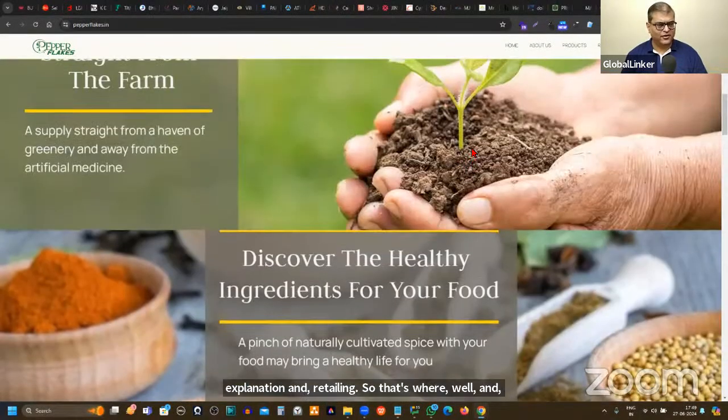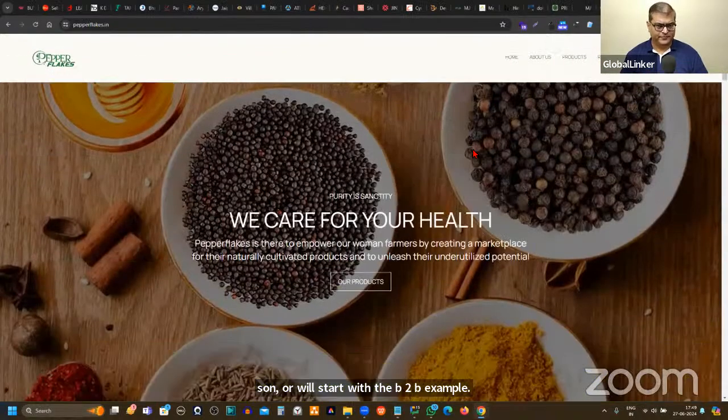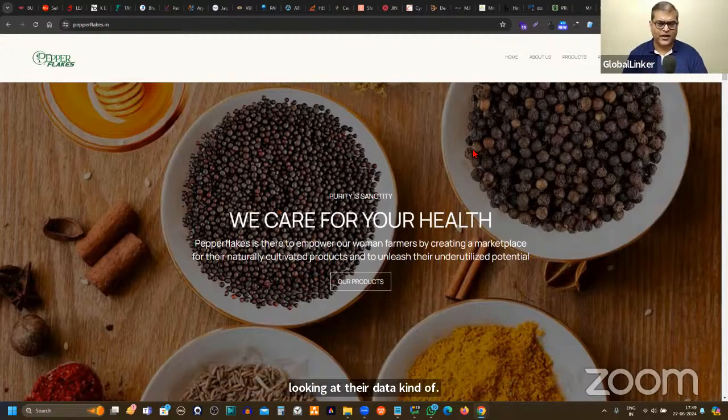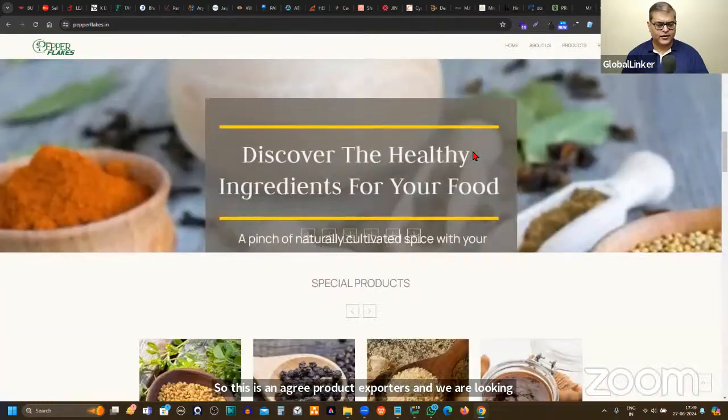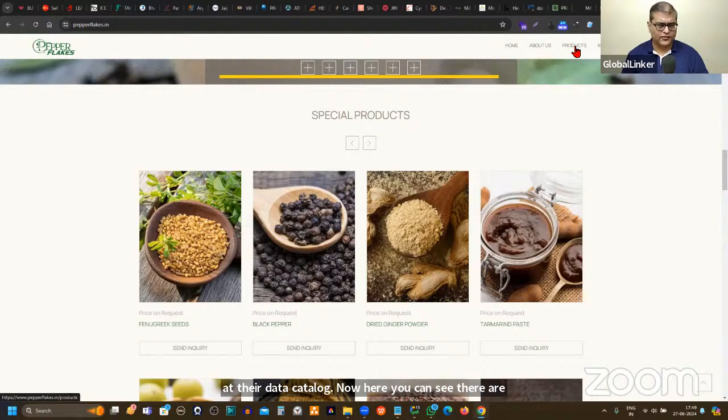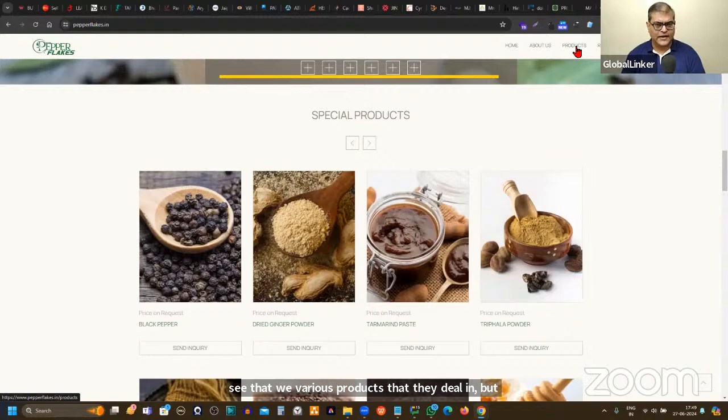So this example that you're looking at on your screen, and by the way, for all the examples I'm going to show you, I have roughly 30-odd websites open in front of me. All of them are exporters, and we are looking at their digital catalog. This is an agro product exporter. Here you can see various products listed, and we can go through the product section as well to see the various products they deal in. But this is an example of the first type of digital catalog, that is, generating leads.